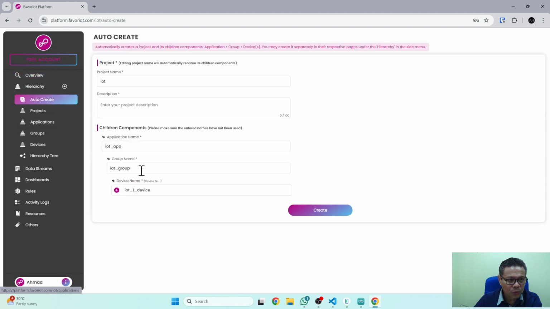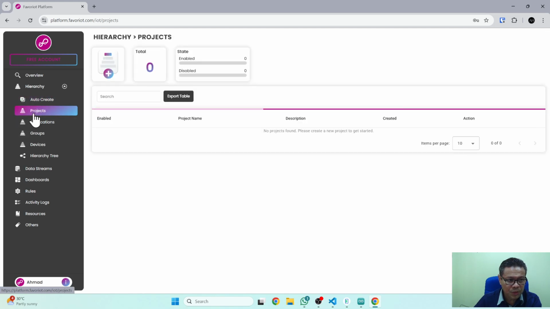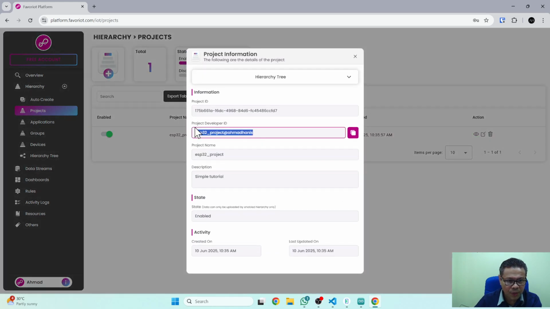You can use the auto create project here, where you just provide your project name, project description, and at the bottom down here is the children component, or the hierarchical data, for your application. Group and devices will be created for you automatically. Once you create your project, you should be able to access your project hierarchy. This is your root project hierarchy. For example, I have my project hierarchy defined as follows. This is all the information for the project hierarchy.